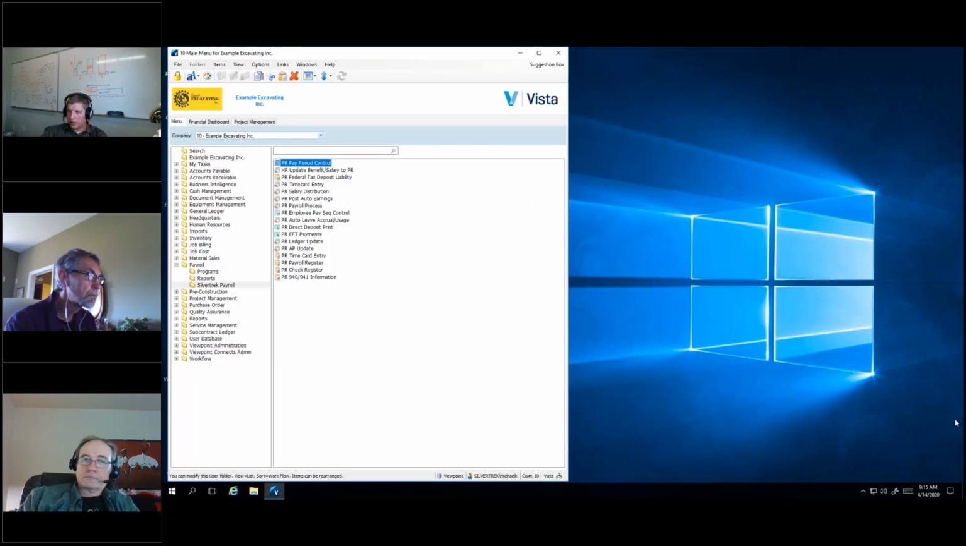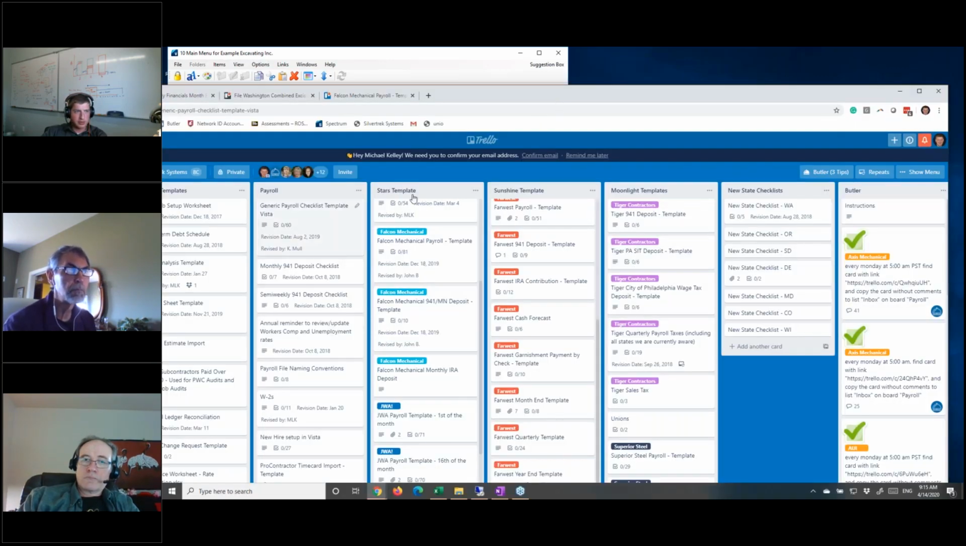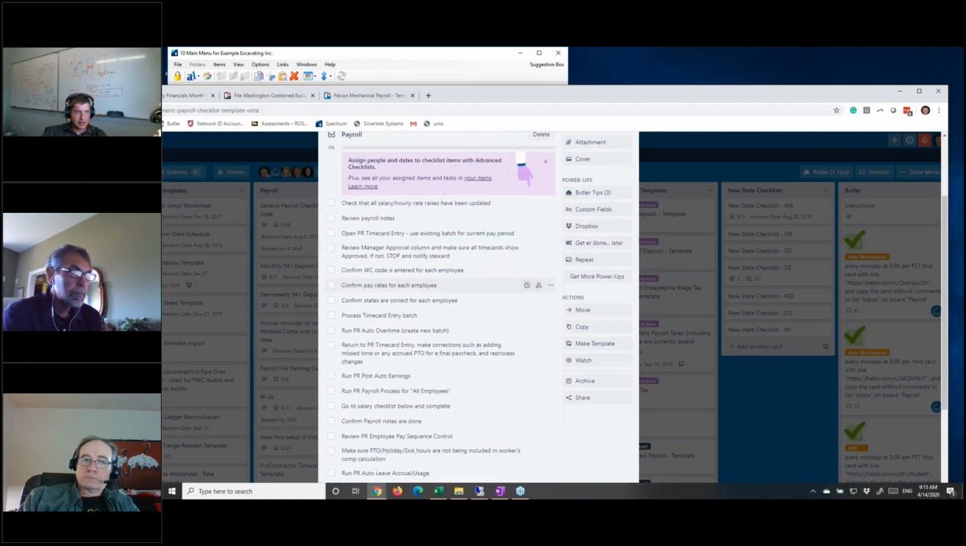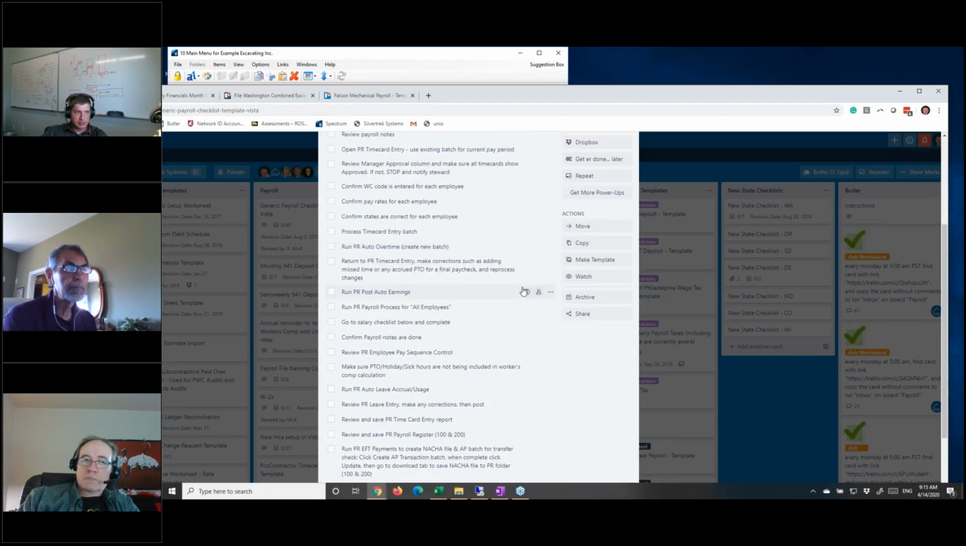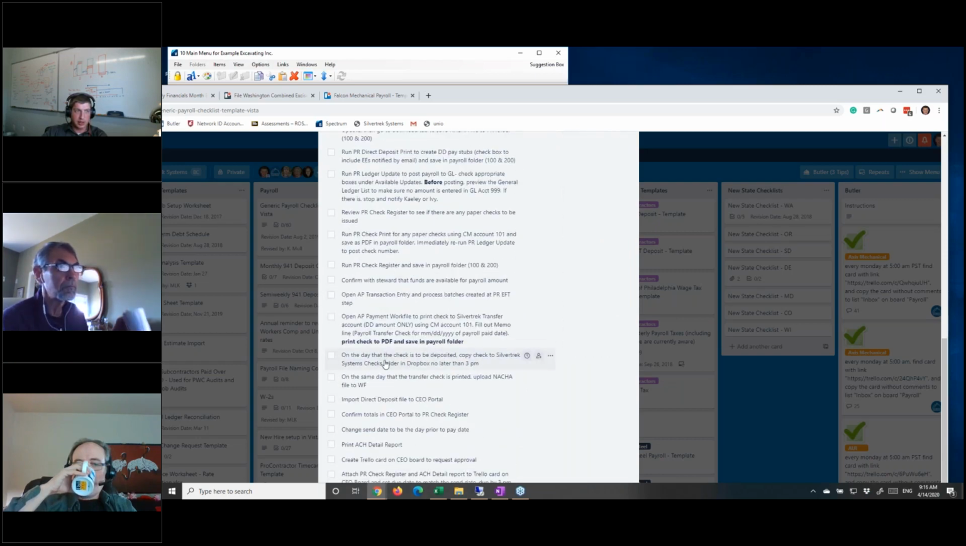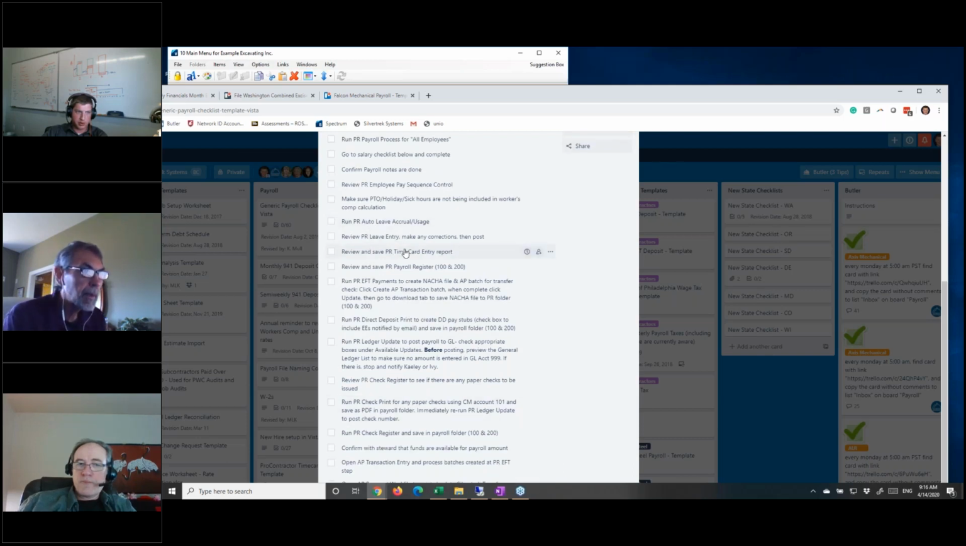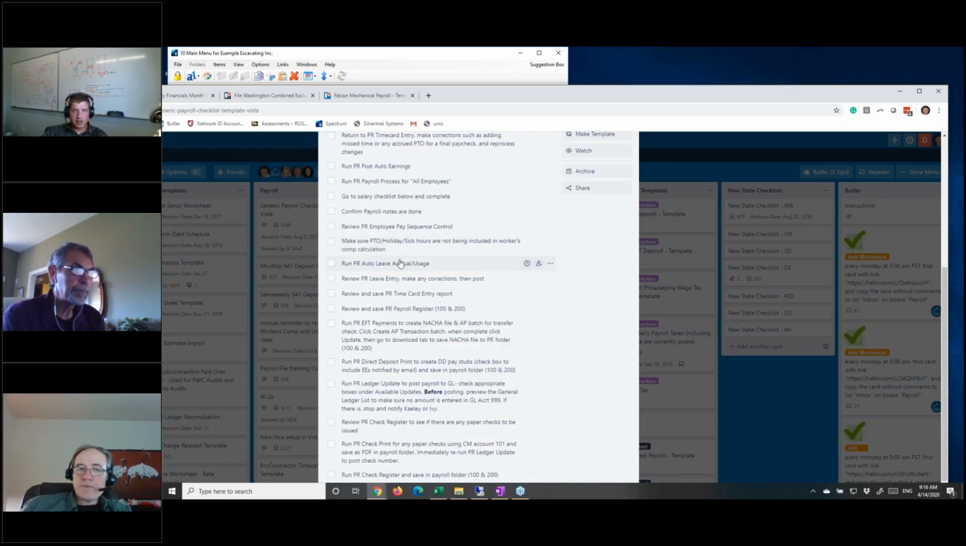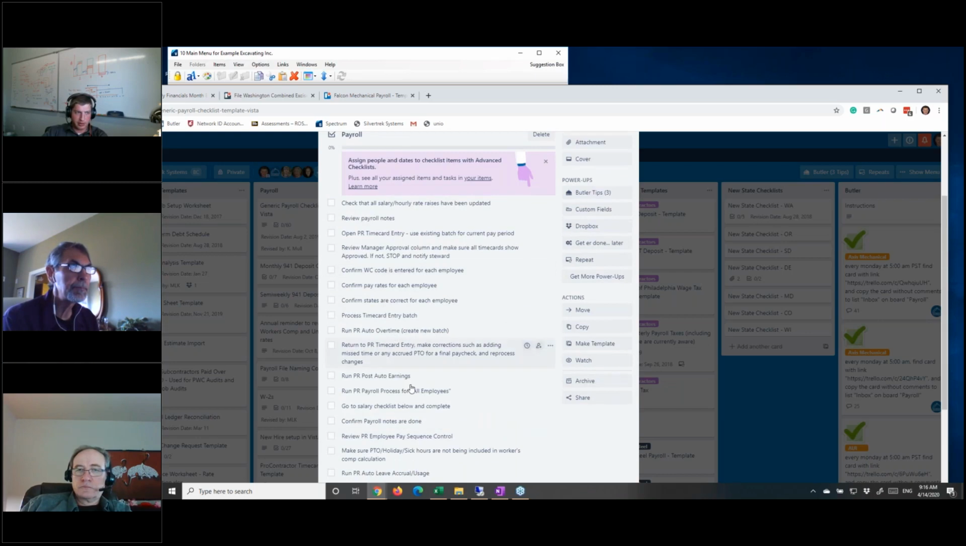And what I've done is I've gone through and said, okay, here's my checklist. I'm sure you guys have something like this. We use Trello for all of our checklists. Basically, we've checked off all of these things, and we would go through this. I would never run a payroll without having some sort of checklist. This is our checklist specifically for Vista, talking about PR check register, PR ledger update, PR auto leave accrual usage, et cetera. Today, I'm showing you a very simplified payroll that doesn't have things like salary workers and doesn't have things like auto earnings and auto overtime. So I'm not using this full checklist, but I definitely recommend that you have a checklist.